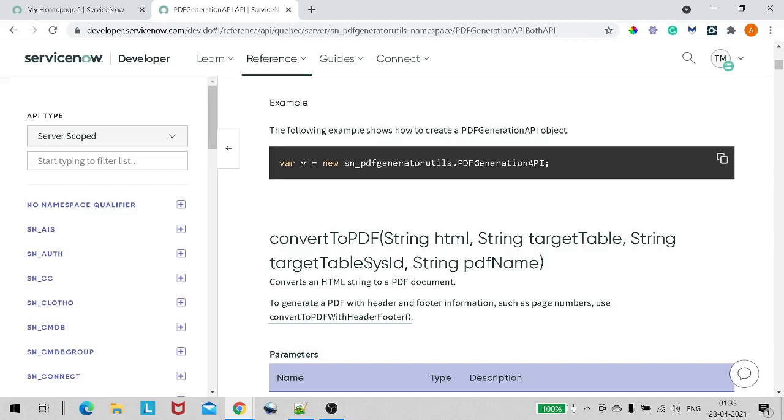You will think, what can be the use case for the same? Why is it so amazing? When you go to the use case, then you will come to know. It can generate a PDF with headers and footers. If you have some knowledge of HTML and Bootstrap, you must know headers and footers. Headers are what is at the top of the page, footers are what is at the bottom of the page, such as page numbers. There is an extension of this function called convertToPDFWithHeaderFooter.